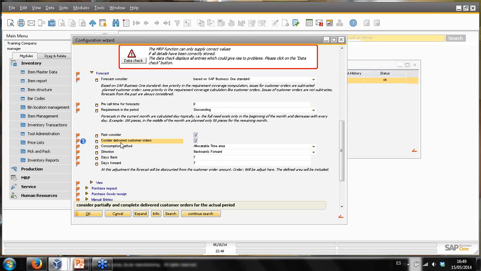Would you like to consider also customer orders that are already delivered in a partial way? If you have 50 pieces in a sales order, you produce 25 and you deliver to the customer 25 pieces, what should the MRP calculation result be? It should be another 25. Or if you do not mark this, then the system will ask you again to produce another 50 pieces.